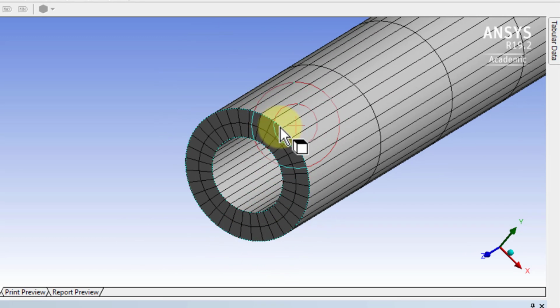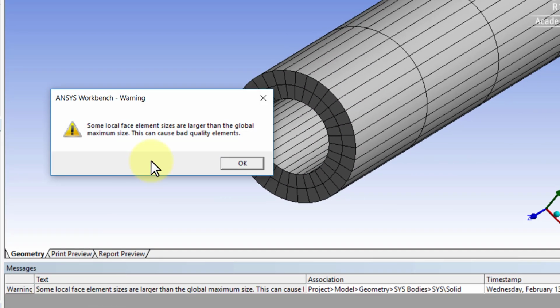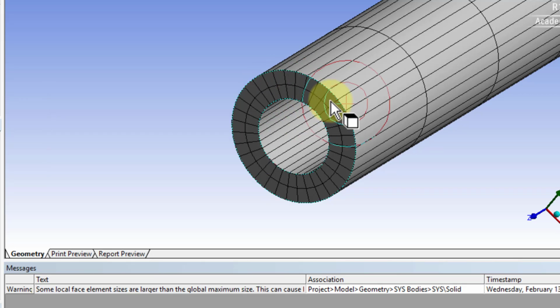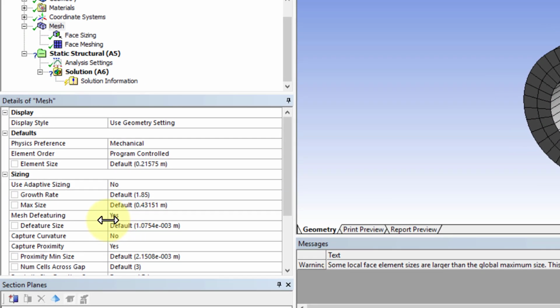So these are, as I've discussed elsewhere, elements of good quality. We won't look at the element quality here. We also get this warning, and it's a good idea to take warnings seriously because they can come back to bite you in uncomfortable places. So it says some local face element sizes are larger than the global maximum size. This can cause bad quality elements. That's because this face length is pretty large, so that's why you're getting that error. And so it says basically that length is larger than the default max size, which is 0.4.